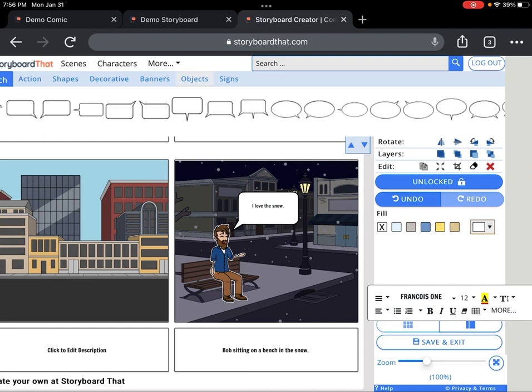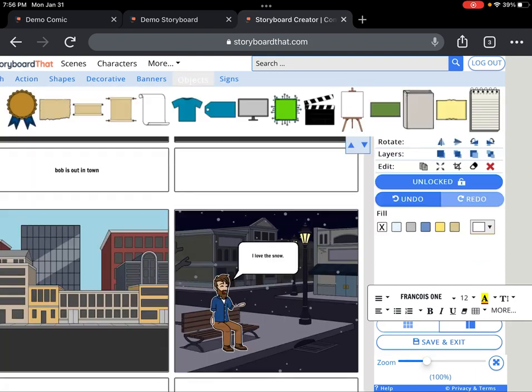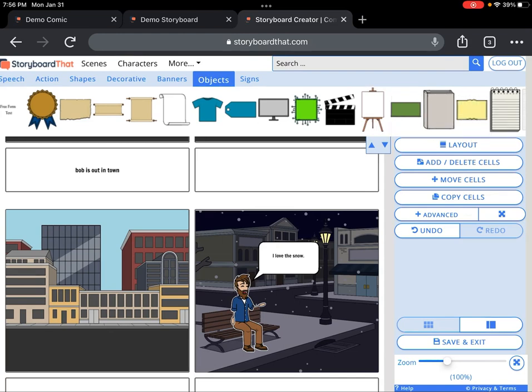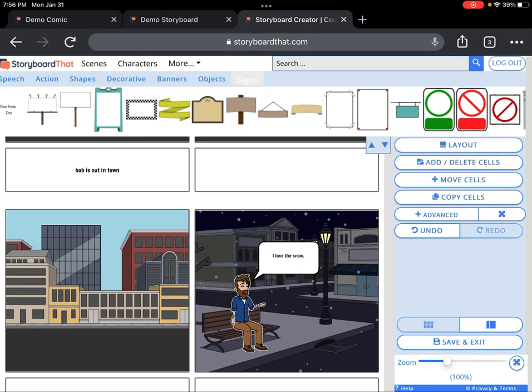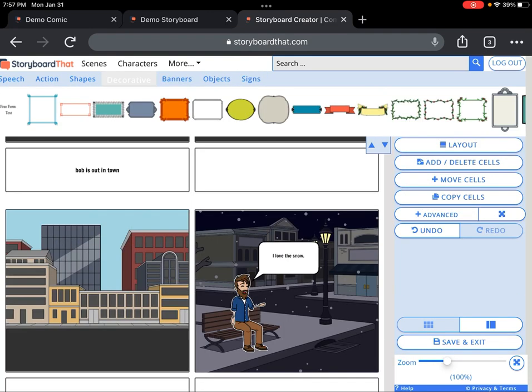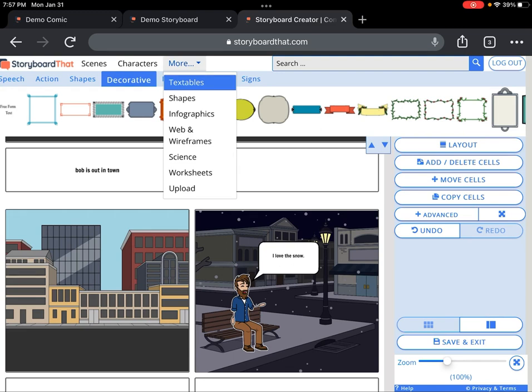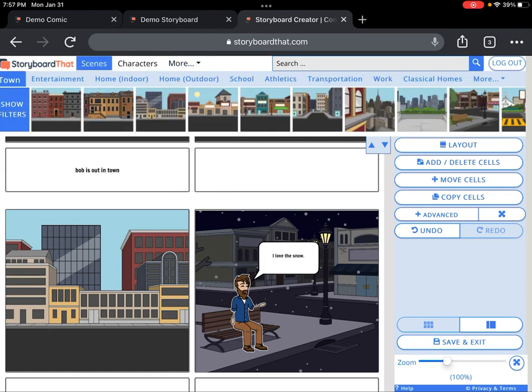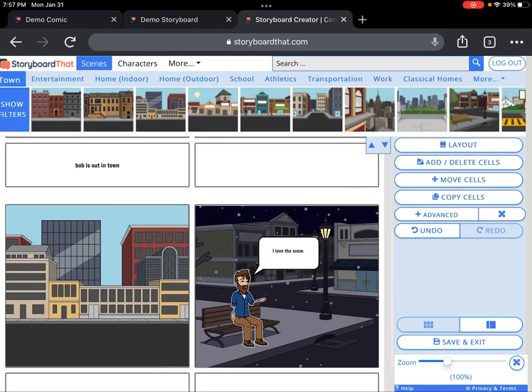Now, we can also do objects. I think this is actually really cool that you can give them a t-shirt or a diploma or a book or something like that. And again, you can just kind of scroll your way through those. You can have somebody carrying signs. So think about a protest sign, how important that would be. And then we have different shapes that we can involve. So really, it just gives you so many different options for what you can play with whenever you're in here.